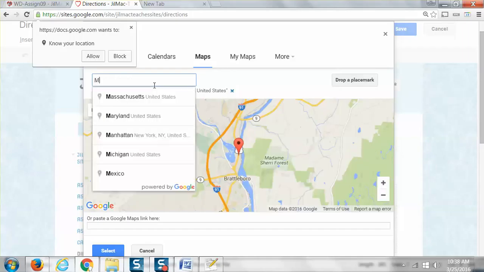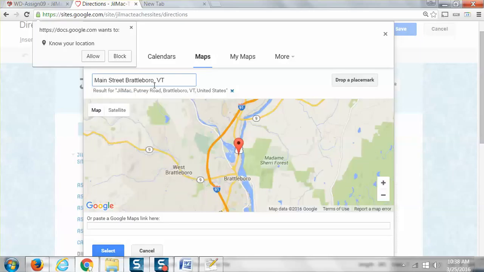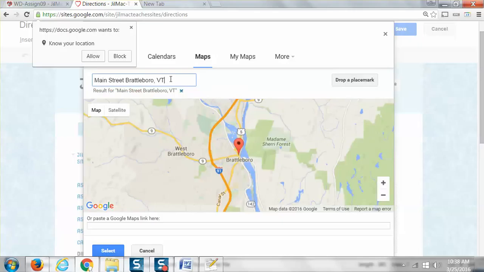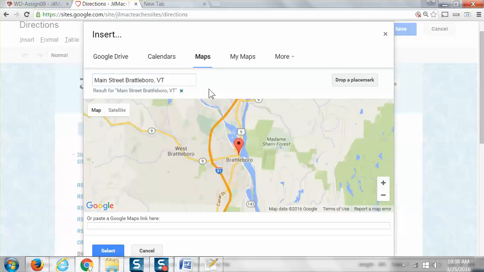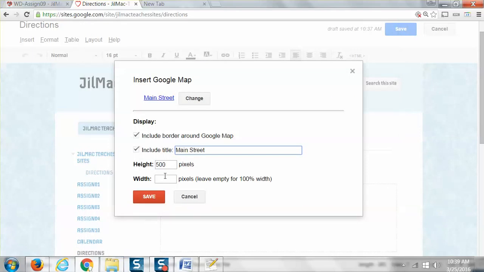So here I'm just going to put in Main Street in Brattleboro, Vermont. Sorry, an error occurred. There we go. Okay, so there's my location in Brattleboro. If I want to insert that, I just come down to the select button at the bottom, and that brings up Main Street, and I can put in additional information, and then I can just save it.